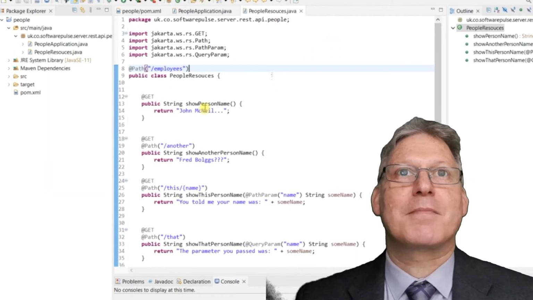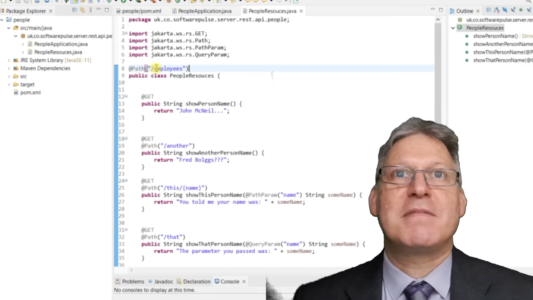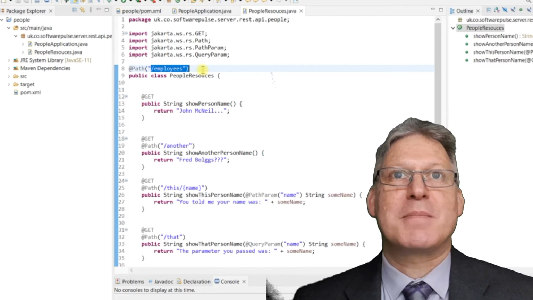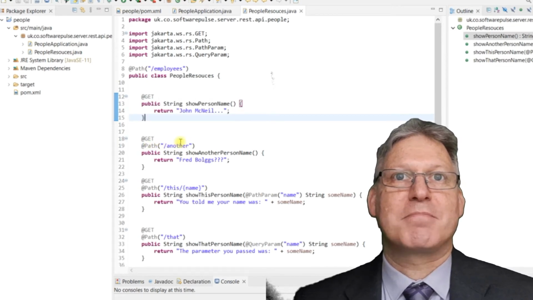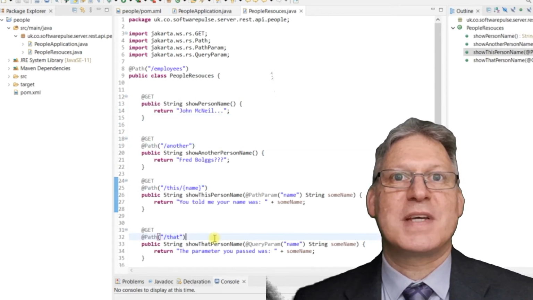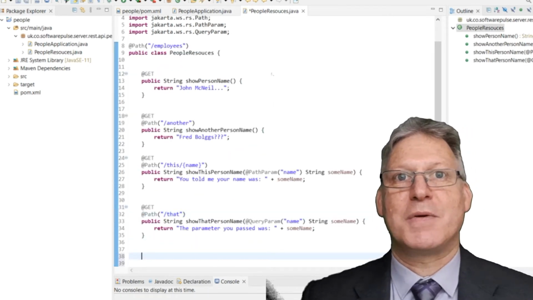So here we are. What we had was our default endpoint for our REST API is employees, and so it would run this show person name method here by default. Then we had some other endpoints here, and on the bottom here we're going to add in our new endpoint.